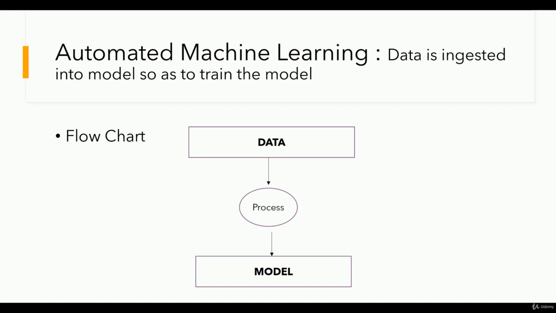So there's a flowchart diagram. First is the data. The data will be processed. After the processing, the data is fed into the model. You can take the raw data from any source which you have. Then at the process step, the data will be ingested to the model, which means the data is fed to the model, and this is how your model will be trained. So this is an overview flowchart.